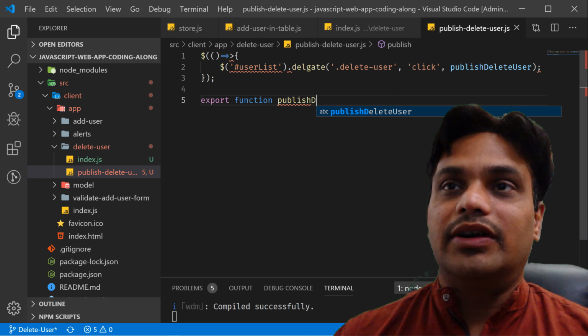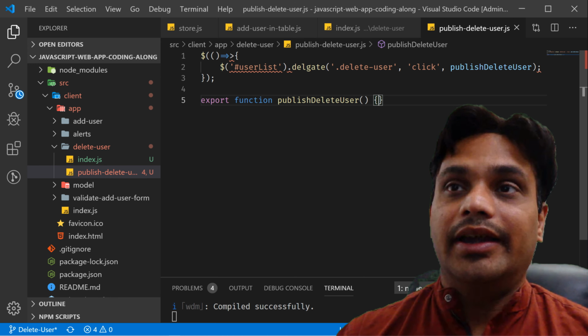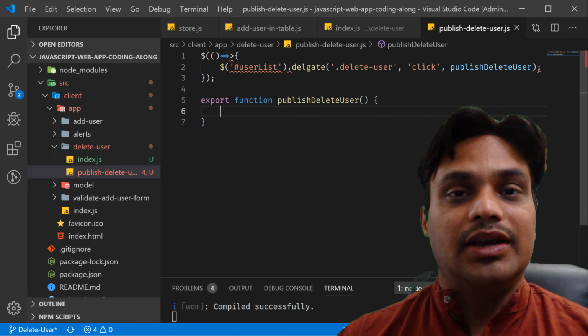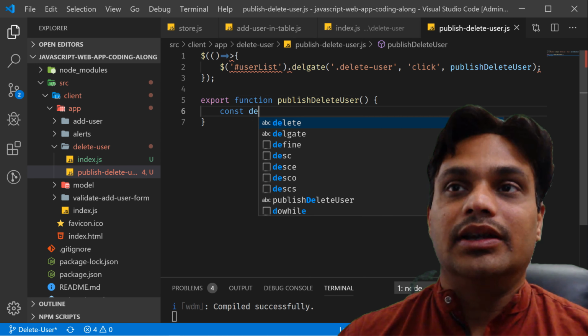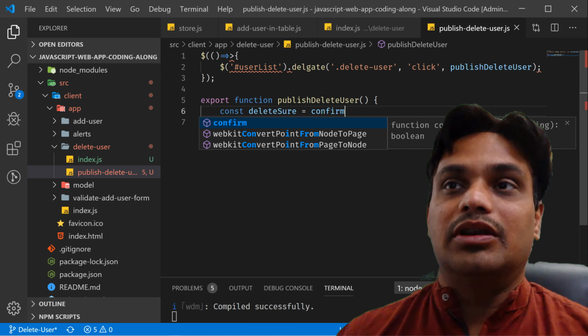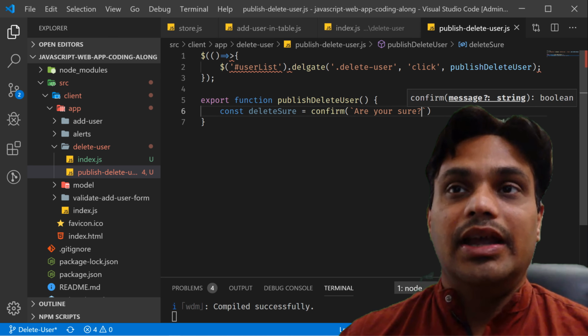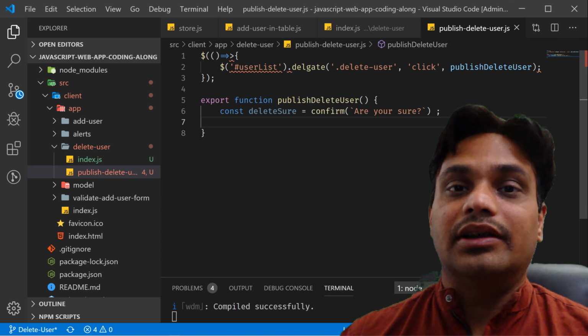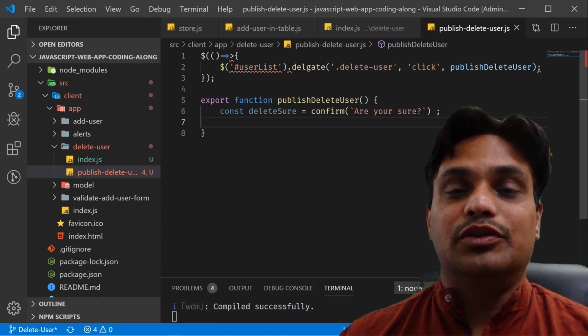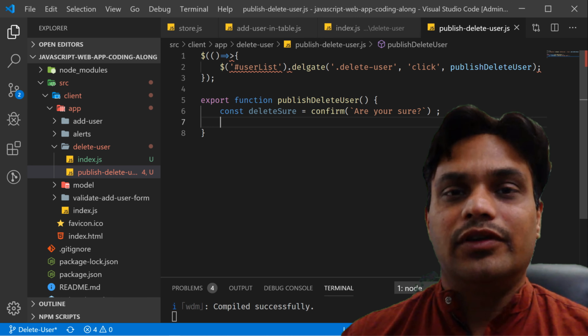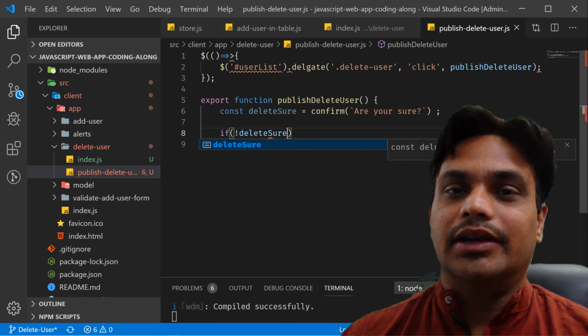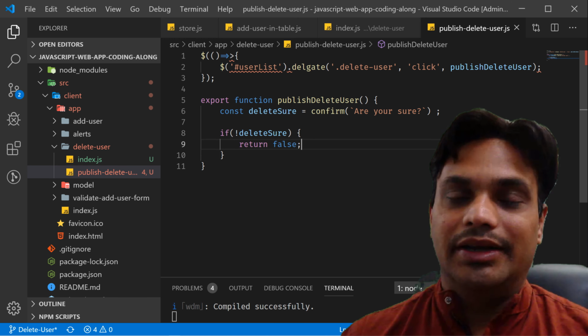The publish delete user function will first get the confirmation message from the client. Therefore, I will call it delete sure and then call confirm, are you sure. Next, if delete user is true, then I am going to delete the user. Therefore, I will check if it is false, then return false so that I don't do anything else.